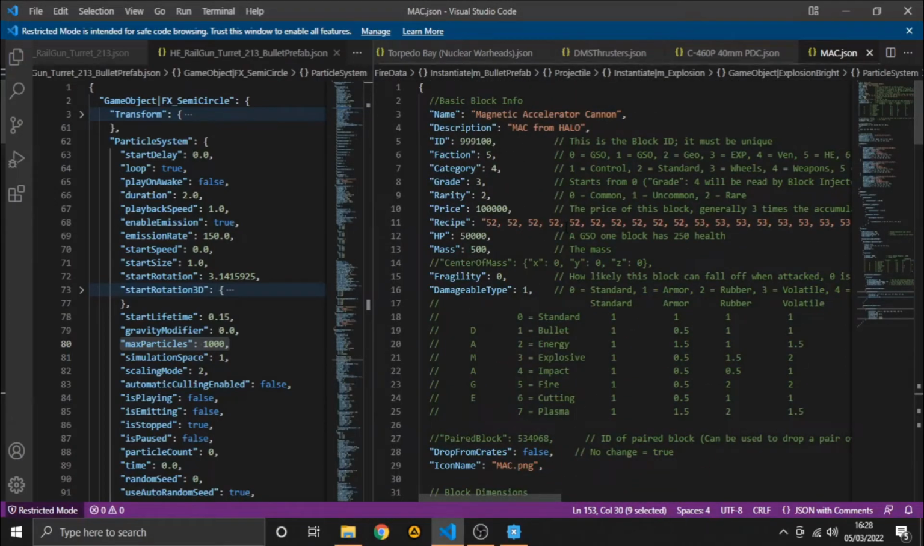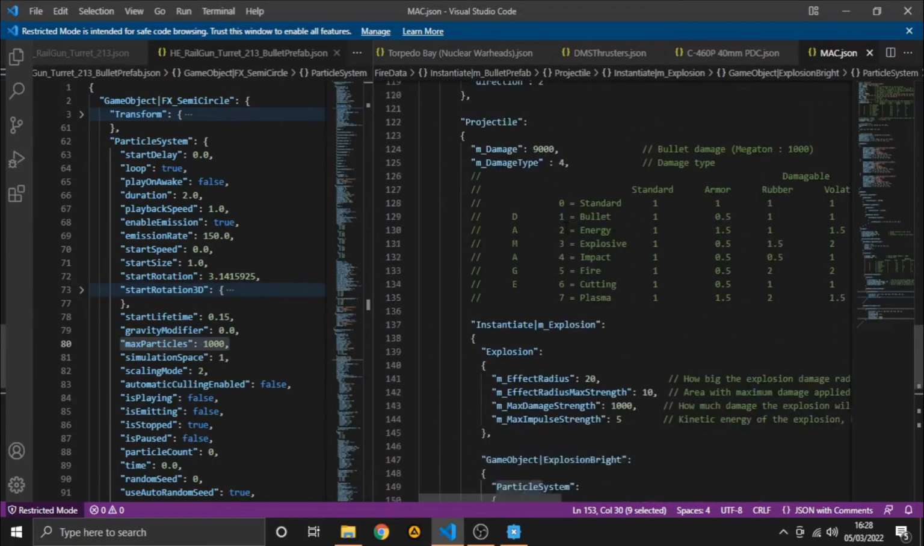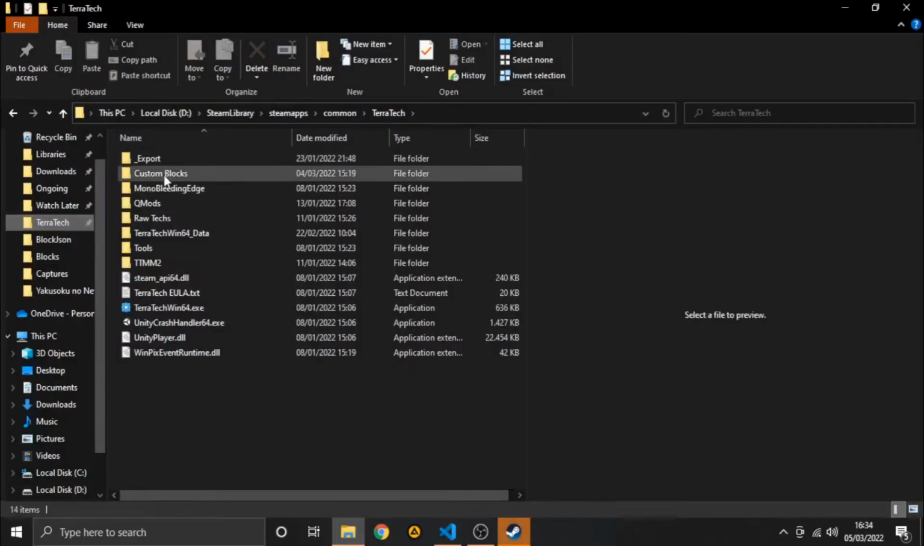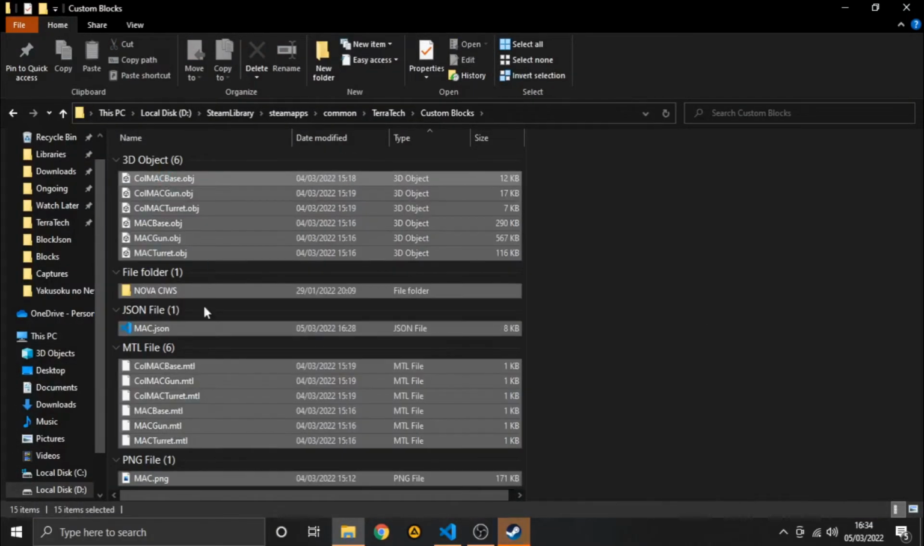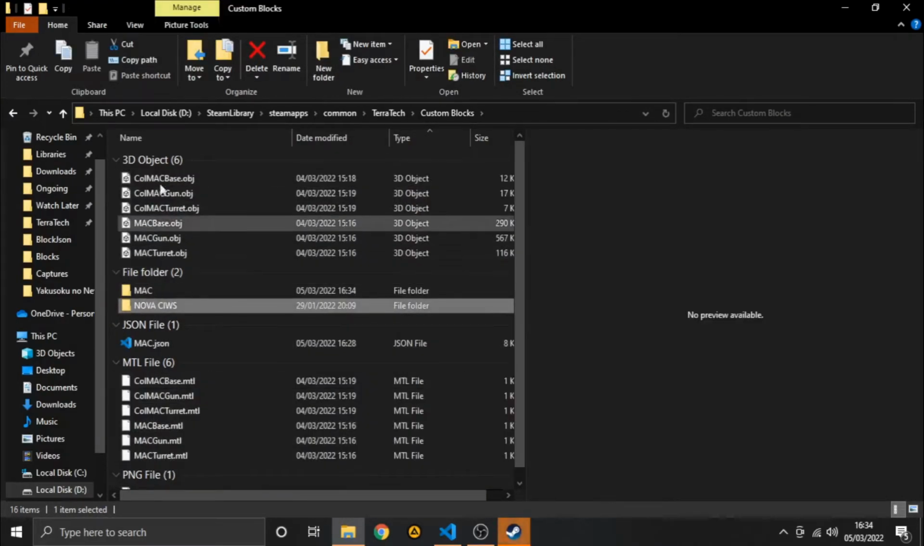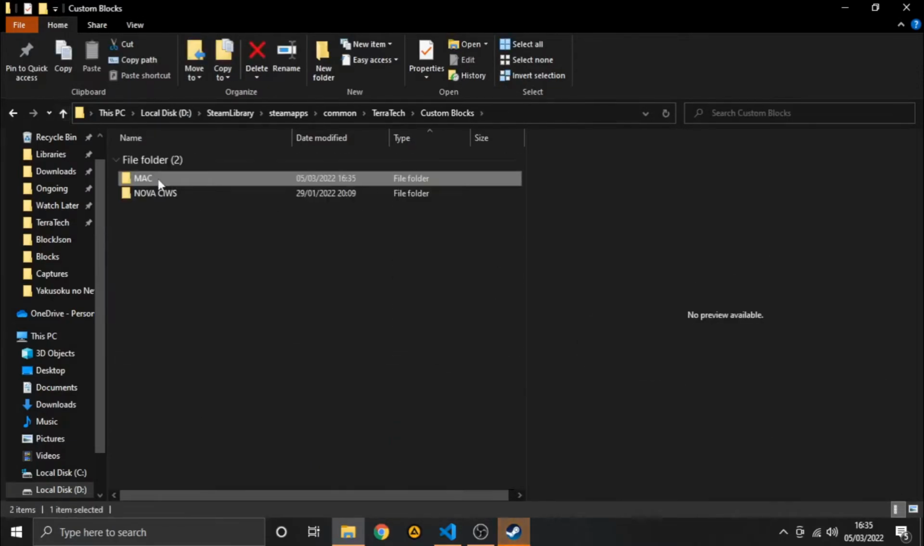Congratulations, we have successfully developed a magnetic accelerator cannon. Now our mod is ready to be shared with the community. You will find the files in custom blocks. Go ahead and put them in a folder, call it Mac or something. After you zip it, you can put it in forums and share it with other people.